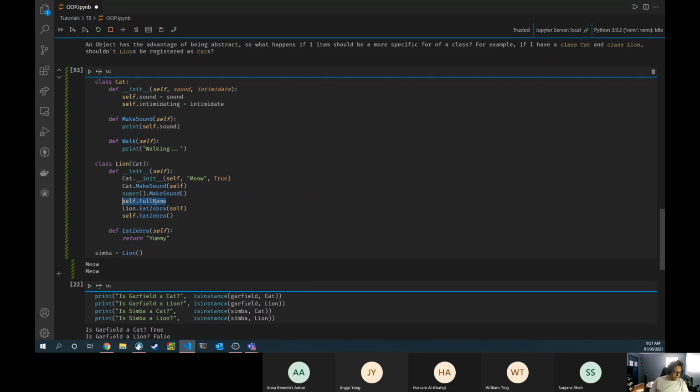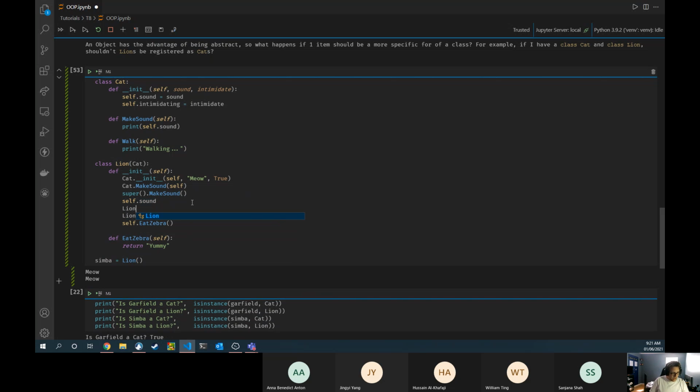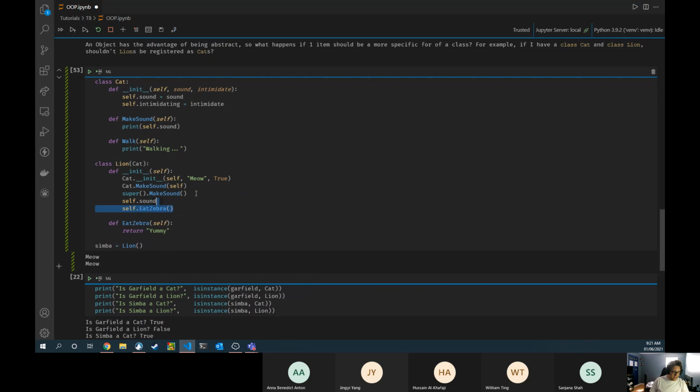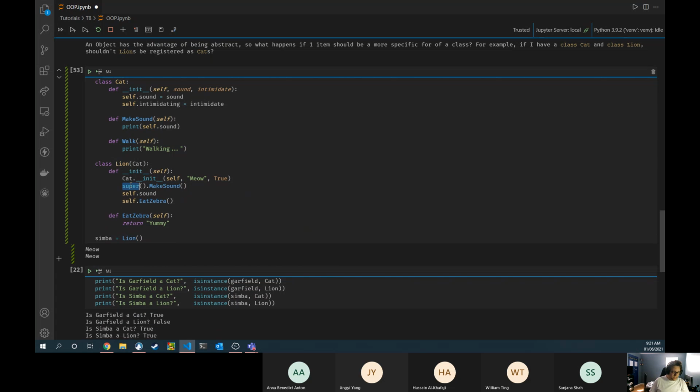However, because this only has one version, if I'm getting the self.fullname variable or the self.sound variable, or anything from my dictionary, this is the only way to do it. There is no lion.sound self. This doesn't exist. So because this is the only way to get a variable from my dictionary, I then choose to use this syntax where it's super.makeSound, self.sound, self.eatZebra. I find it more consistent, but that is the style of the programmer.